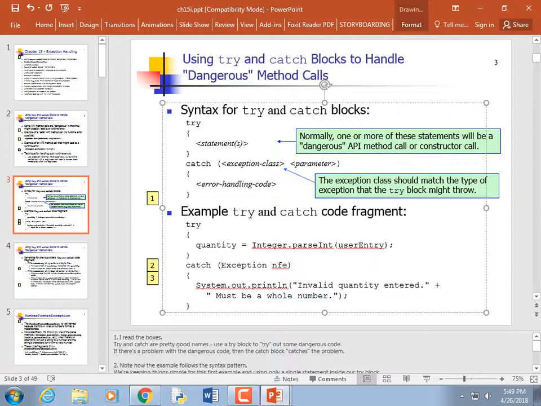For something like parsing, there's really only one thing that could go wrong. But the larger the block of code that you're putting in the try catch, that's really nasty. Instead, you want to go ahead and list catches for all the different types of exceptions that it can throw.